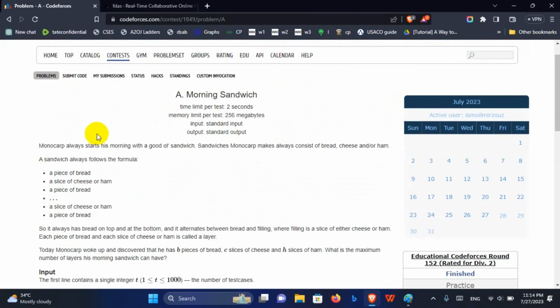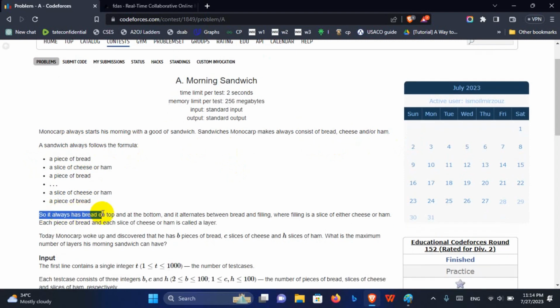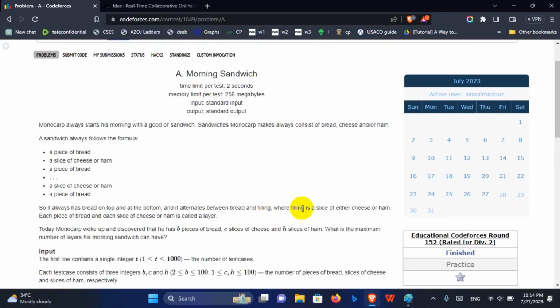Monocarp always starts his morning with a good old sandwich. Sandwiches Monocarp makes always consist of bread, cheese and/or ham. A sandwich always follows the formula. You can see it starts with bread and ends with bread, so it's always bread at the top and at the bottom, and it alternates between bread and filling, where filling is a slice of either cheese or ham.